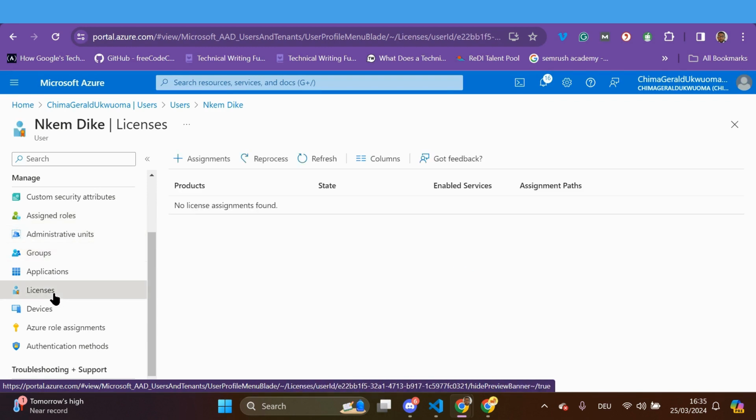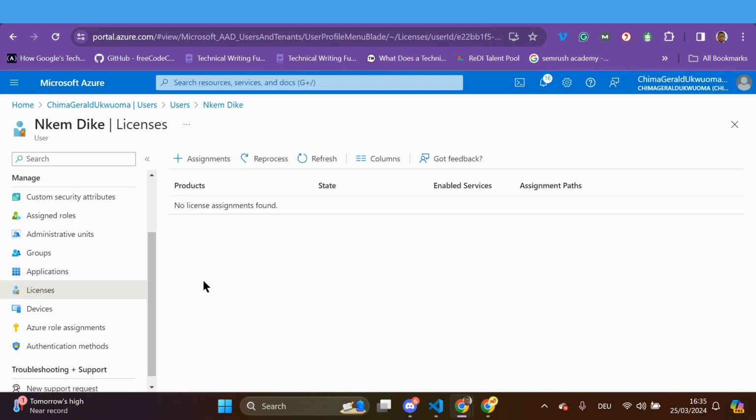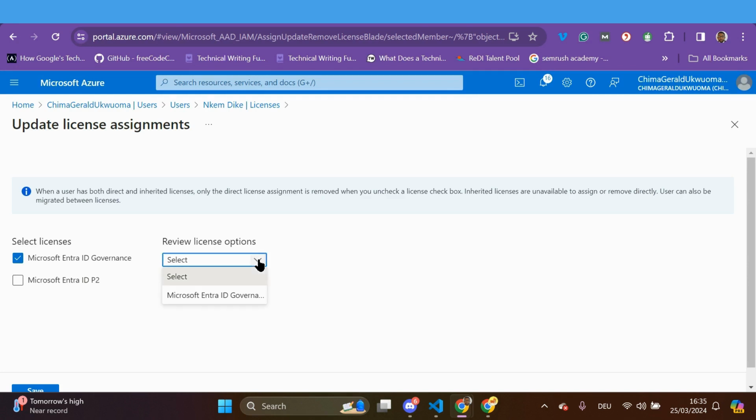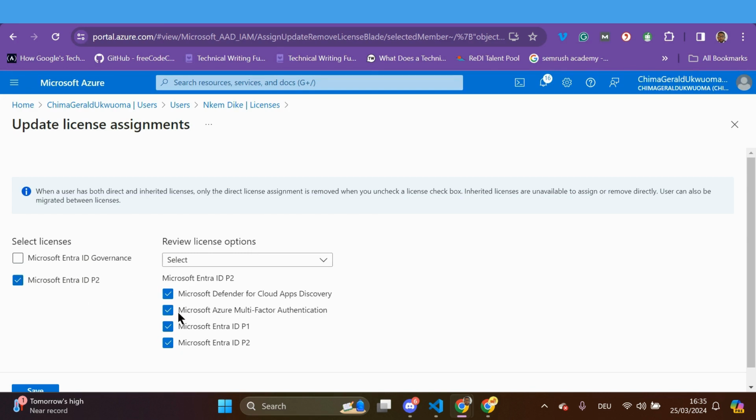Here is also license, right? I can assign this user to a particular license. Let's create assignment. Now I can assign the user Microsoft Entra governance, and we see licenses that can be assigned to this user. Let me click two, and we could see several licenses that I can assign to this NKMDK. Let me remove.